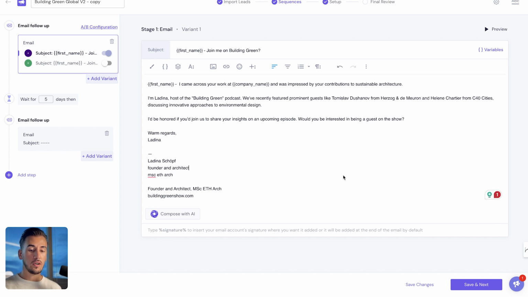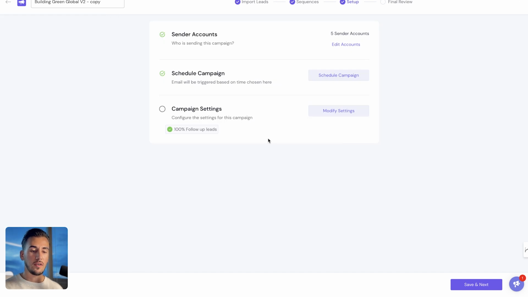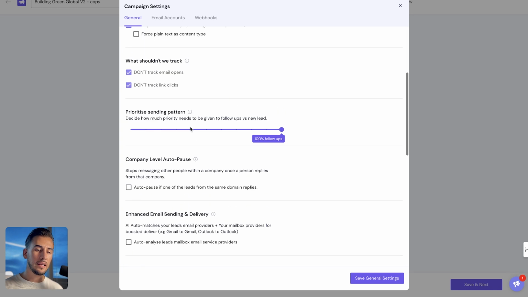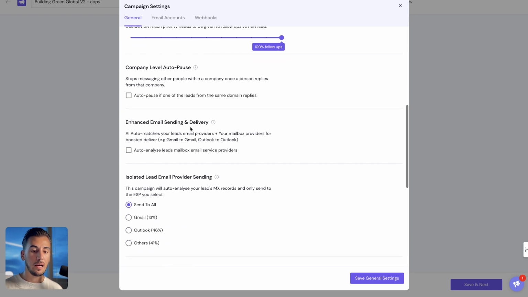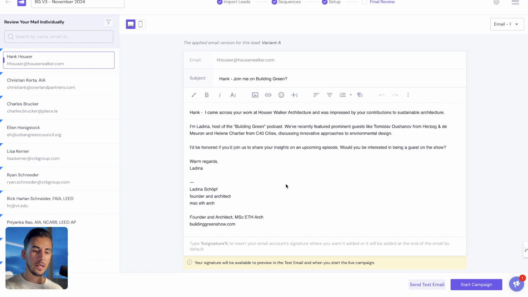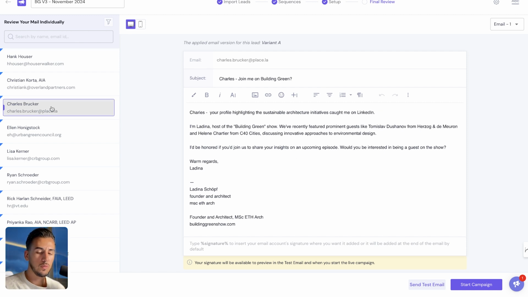So when this is all good, let's save this. Save and click next. We'll make sure all of our sender accounts are logged in. We're going to modify our settings, make sure that everything is good. We're not going to track any opens or any clicks or anything like that. We're not going to track any vanity metrics. All we want to know is, do people reply to the email or not? So we're going to do that. And finally, we're going to look at the final review. So once everything is good, all we've got to do is click send.